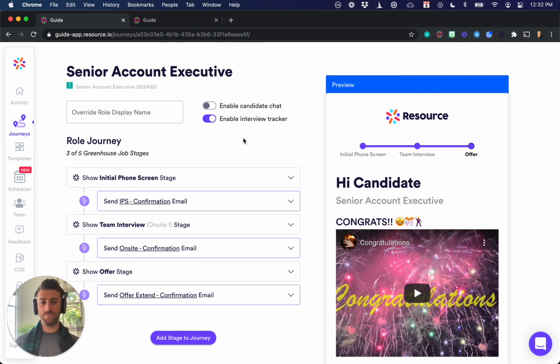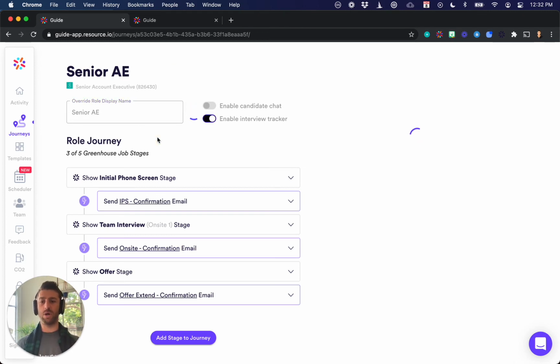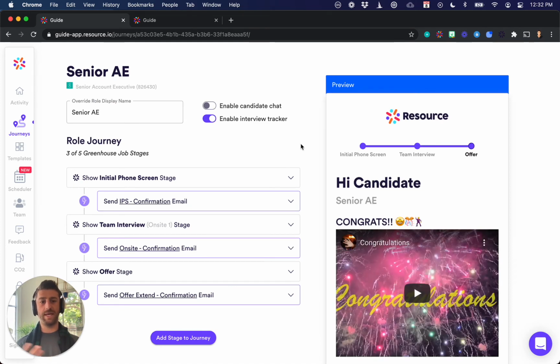You might notice that the language here that shows for what these stages are called in Greenhouse is not the most candidate friendly. So I can go ahead and edit this. But first, I'm going to edit the name of the actual rec that the candidate sees. Instead of senior account executive, I'm going to override that name and create a display name that is senior AE. It's a little shorter, and it's a little bit more like how I might say this verbally. You can see that update here.